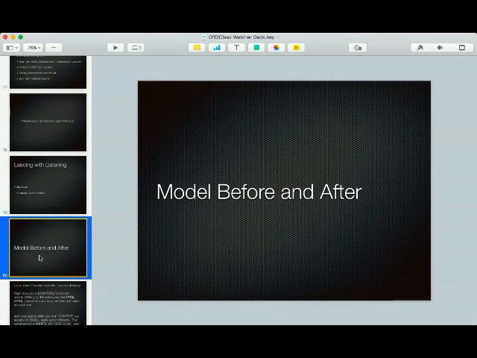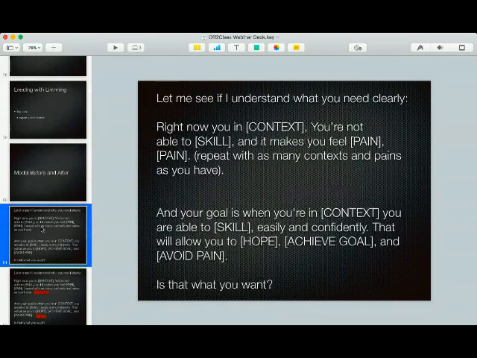So we're going to model before and after, okay? And model before and after is super, super simple. So here's what happens. You say, let me see if I understand what you need clearly. So you say right now, and I'm going to fill in these blanks with real examples. So you would say, for example, right now in negotiations, you're not able to argue very well, and it makes you feel embarrassed. Okay, so that takes this kind of thing and it puts some skin on it.